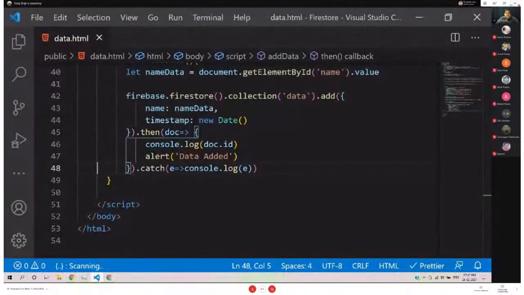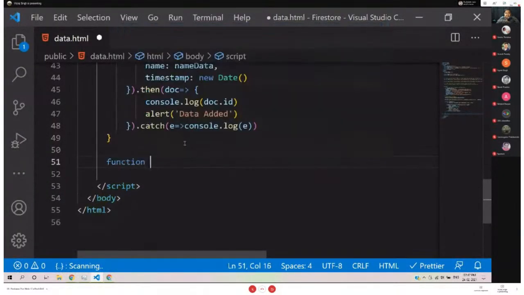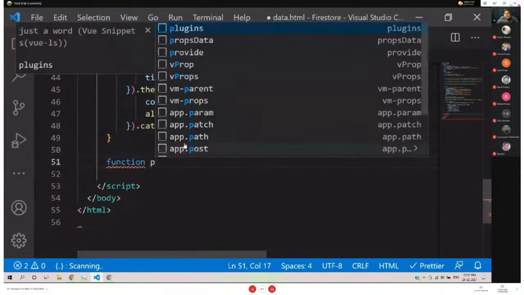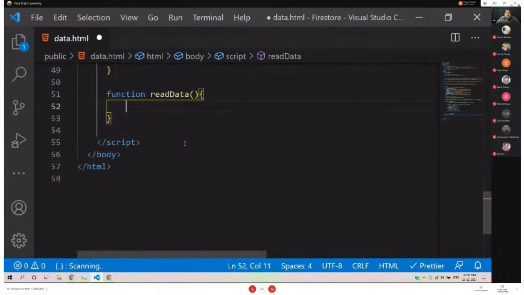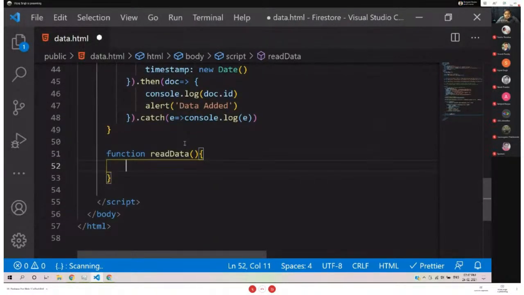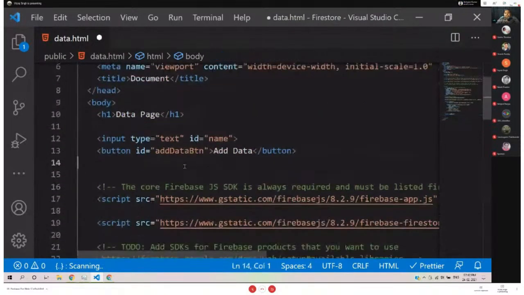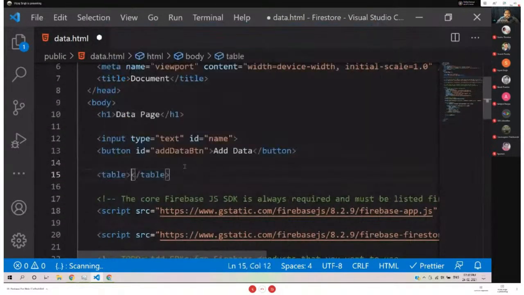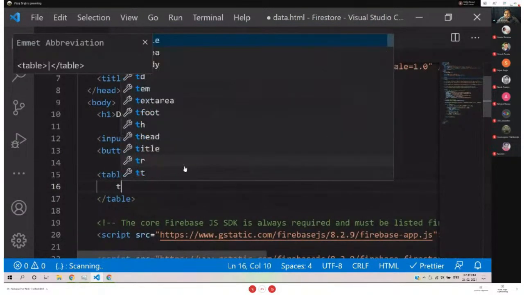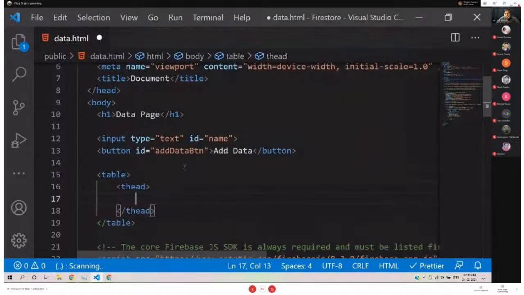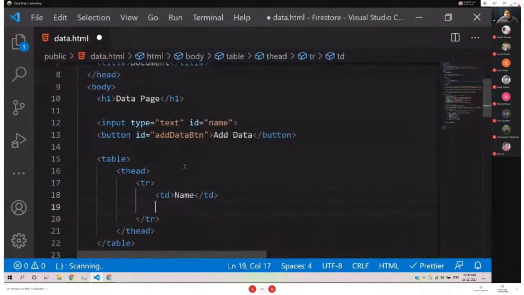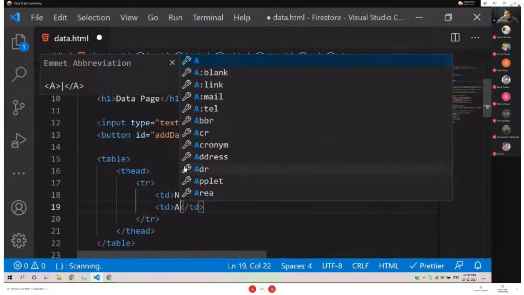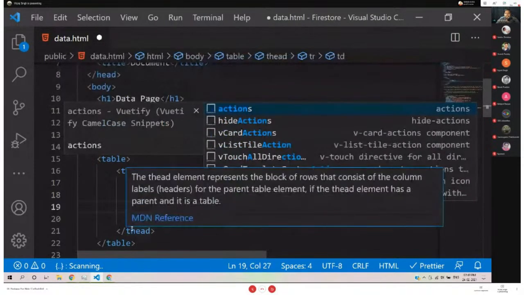Now what I want to do is print this data here. So we'll create another function, like print data or read data. This is a function. Now what I'll do is create a table. So inside the table we have a tr, or table head. Inside the table head we have a table row for the columns. The first column represents the name, and the second column we can use for operations, like actions, where we can add a button for delete.